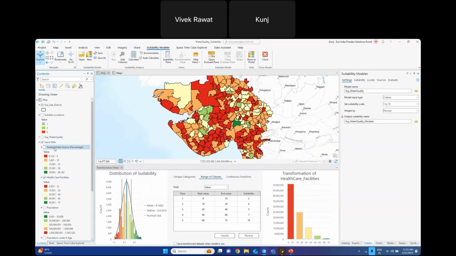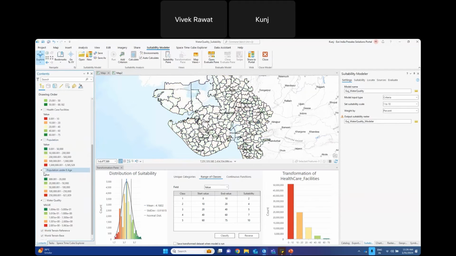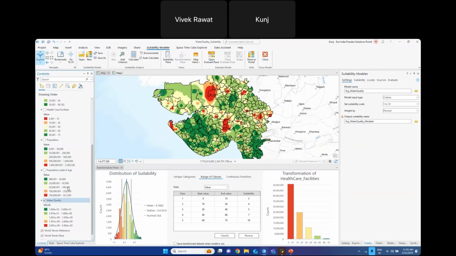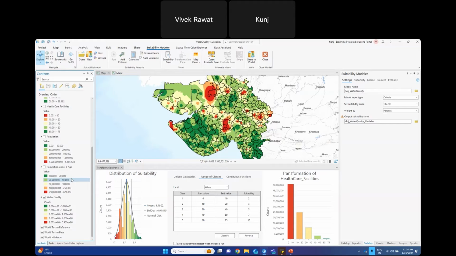Also, how many healthcare facilities are present in a particular state, what is the population, particularly the population under the age of 6, and what is the water quality scenario in that particular area. Over here, I have considered the fluoride content in the water. If the fluoride content in water is high, it will lead to diseases related to bone.